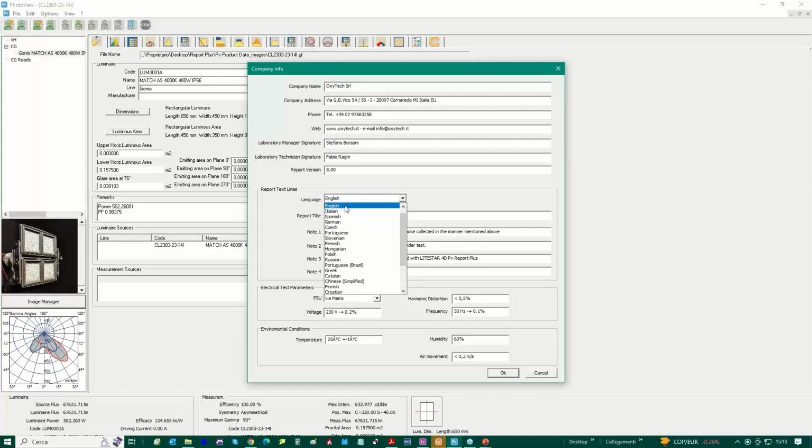So you can use the program in English, and you can print in one of the 25 available languages. For example, Italian, English, etc. We go back to English. And over here, there is the title of the report, and notes 1, 2, and 3, and also 4, where, for example, in this case, the data in this report correspond to those collected in the manner mentioned above, etc. Then over here, we have the electrical test parameters.